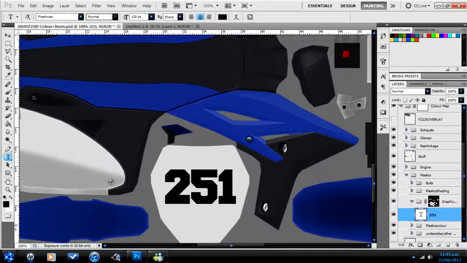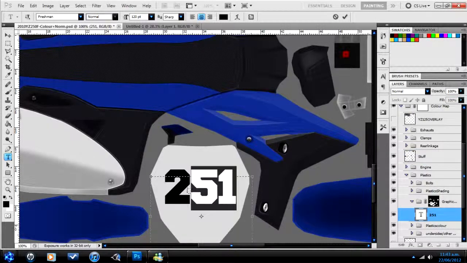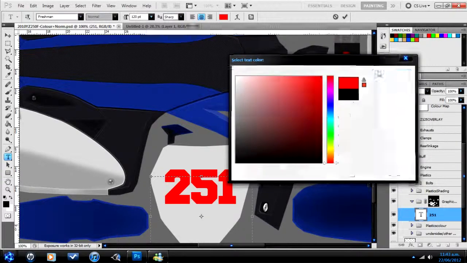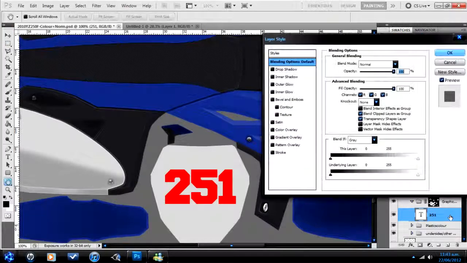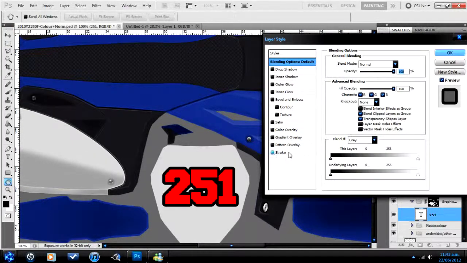Nice and simple. Of course, when you use text layers, you don't have to have the text layer selected. You just click where the numbers are, and it'll automatically select the text layer for you. You do this just in case, if you're making a team skin, it's really helpful for changing all the numbers for your different riders on your team. And if you wanted to change the color, you just highlight it, go up here, click it, and change the color.